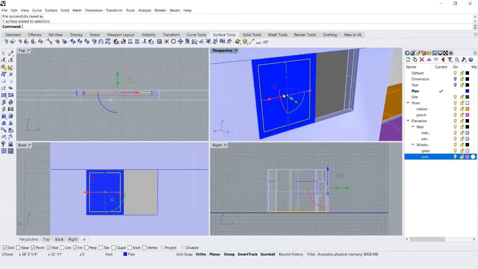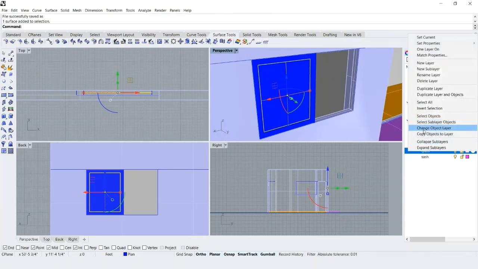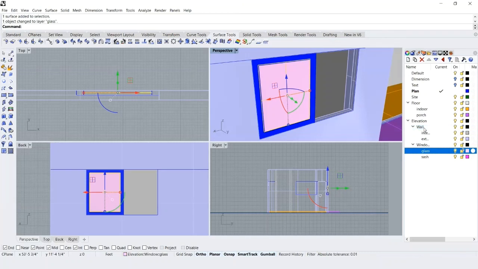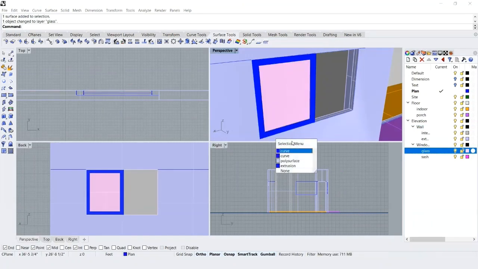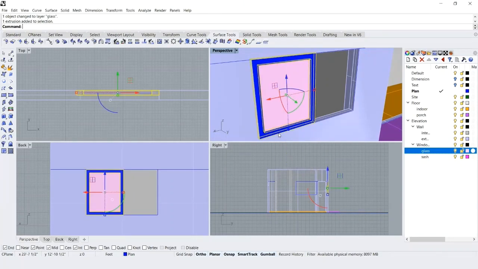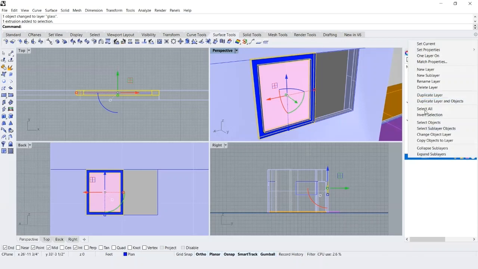Select the surface. Right-click on the glass layer. Change object layer. And select the extrusion. Right-click on sash layer. Change object layer.